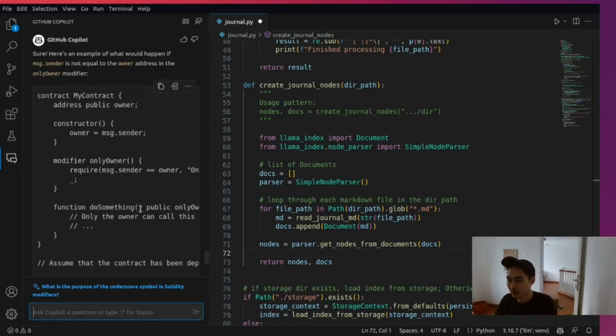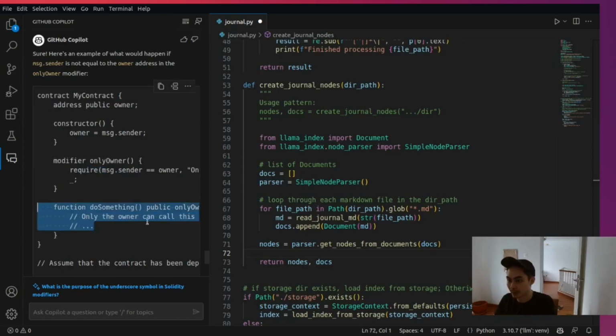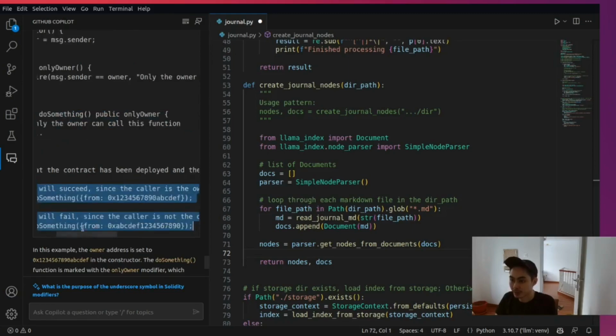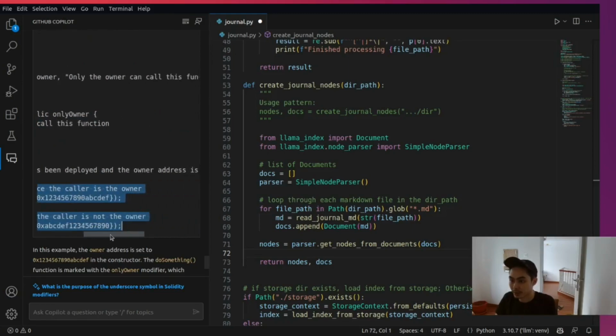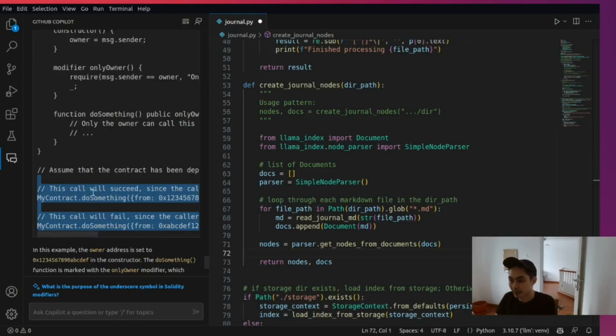Now function doSomething public onlyOwner. This is something that only the owner can call, because there is the modifier which is defined up here, which means the require would fail and this function cannot be called. You cannot transact on a smart contract calling this function, no matter how much you pay for the gas fee, if you are not the owner. But now it takes one step further to explain that, and it says that if the caller is not the owner, this is how you would call it, and it expects it to fail, and it says that this call will fail, this call will succeed.